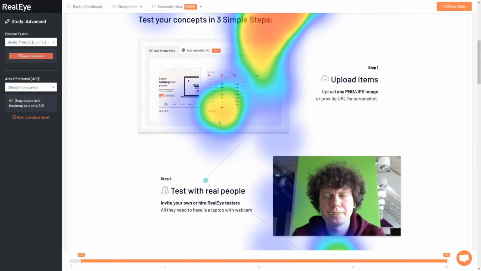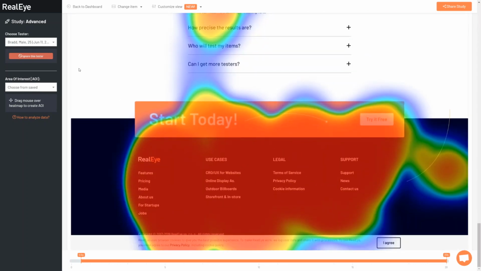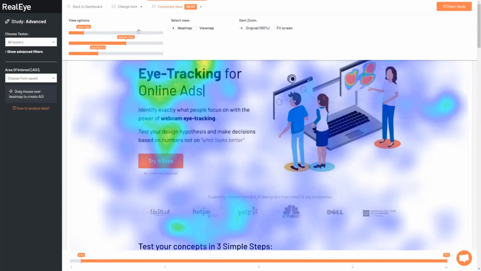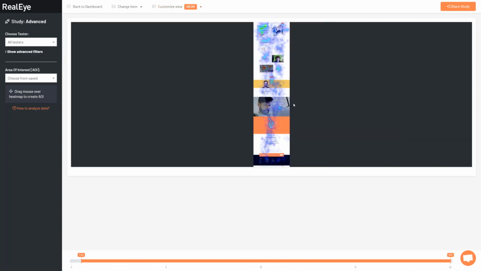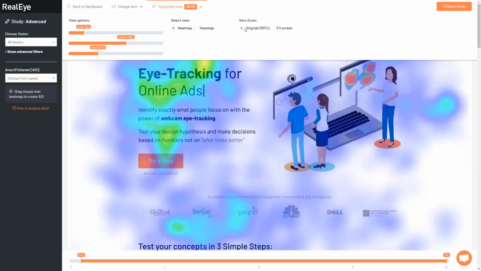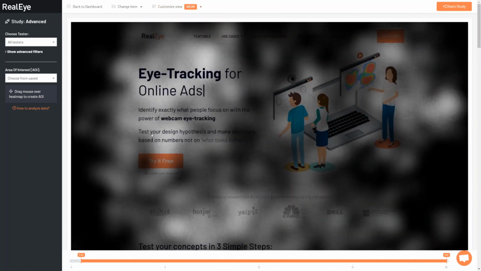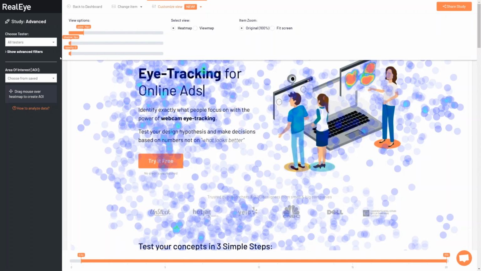If you see that the data from a particular tester is corrupted, probably by wrong calibration, you can remove his results from the whole study by clicking the Ignore this tester button. The next feature can be very useful in analyzing heat maps: View Customization. You can make an item fit the screen or leave it in original size, choose if you want to see heat map or view map, and above all, change view options for gaze points: point size, shadow, and opacity.